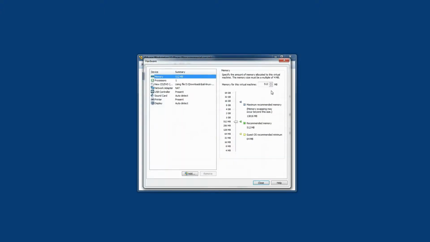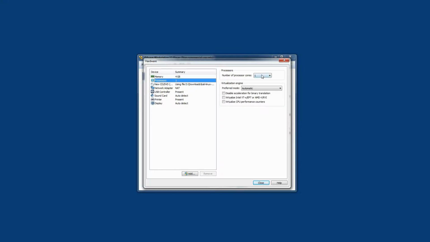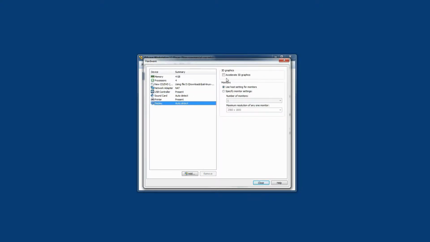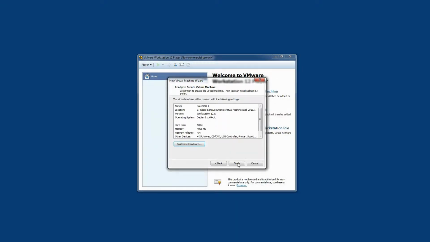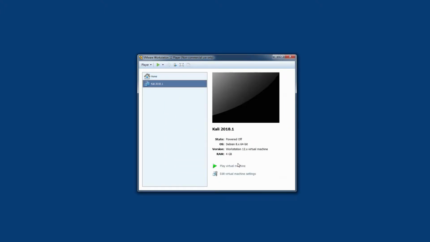Customize the hardware and allocate 4096 megabyte, which is 4 gig of RAM. For the processors, I'm going to pick 4 cores. The USB controller as USB 3.0. And for the display, I'm going to accelerate the 3D graphics. And that's it. Press Finish. And now I'm ready to play the virtual machine.